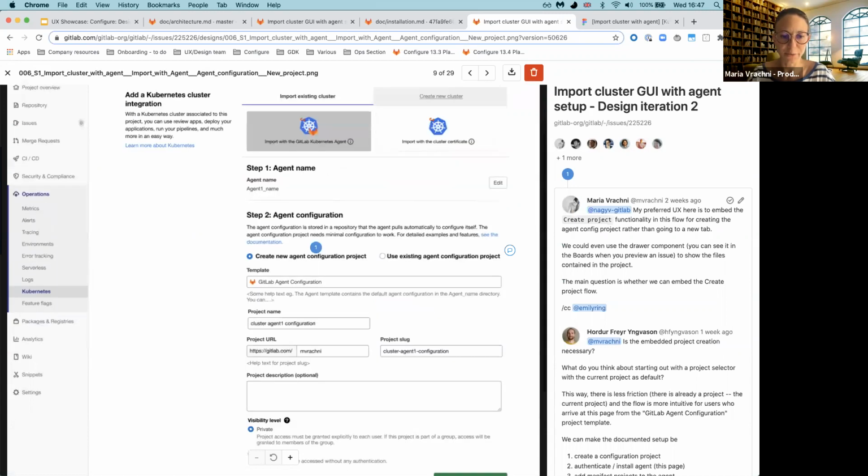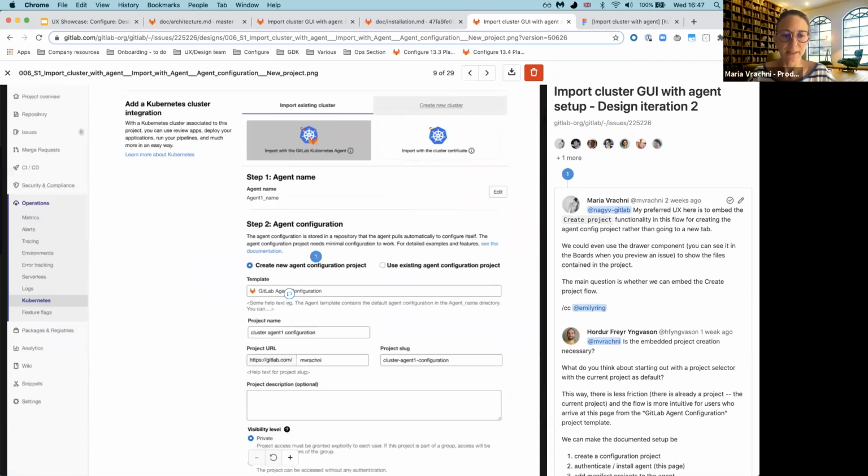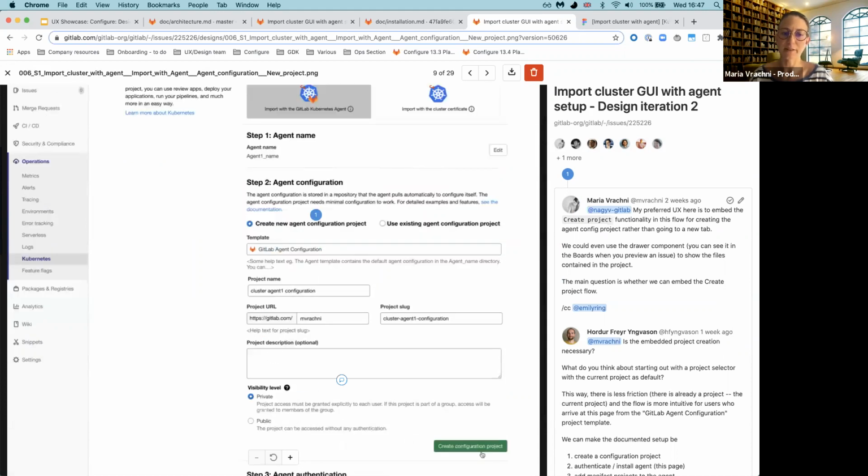Apologies, the screens are a bit mixed. And this is the flow for create a new project, where I embedded the entire create project screen and functionality, so that the user wouldn't have to jump out of this flow, go to the create new project flow and come back, which was my main finding during the storyboard testing.